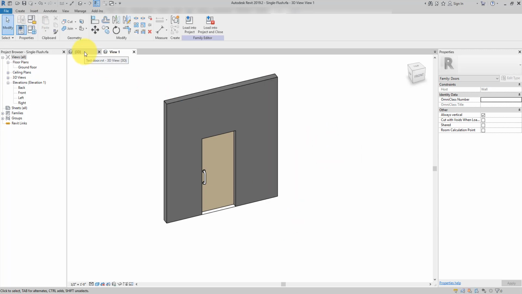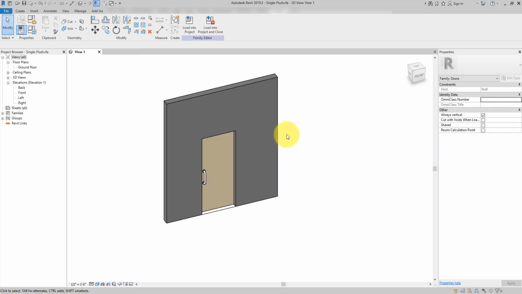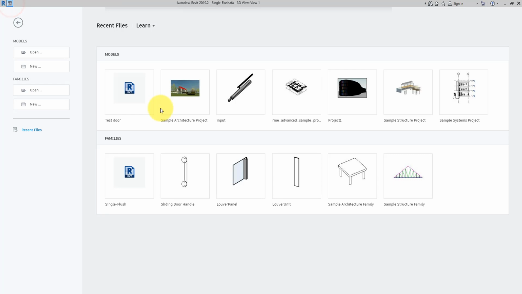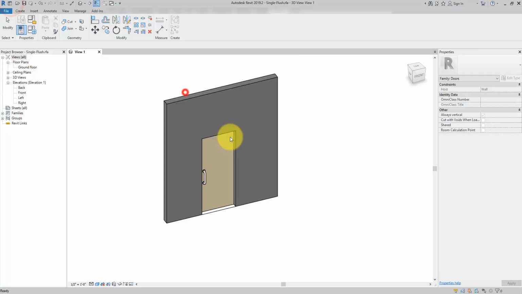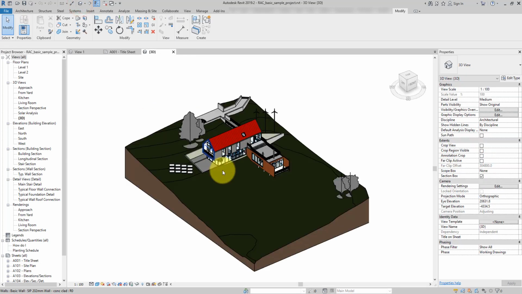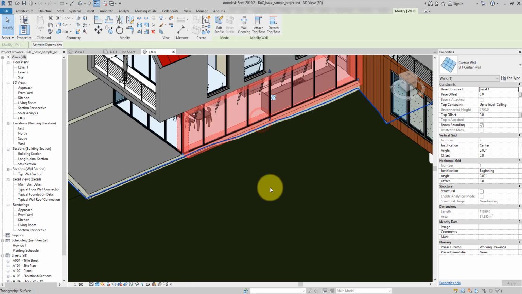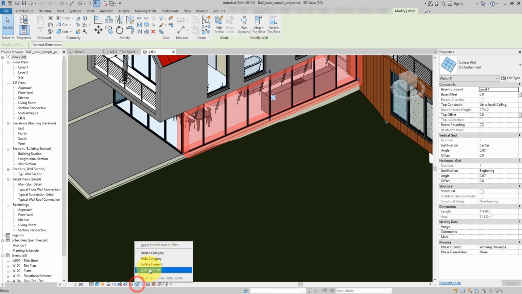So let me close this project down so we can start from the same stage. And let's open the example project. Here we go. Go to 3D now. And right now I will just select this wall here and then isolate it in the view.